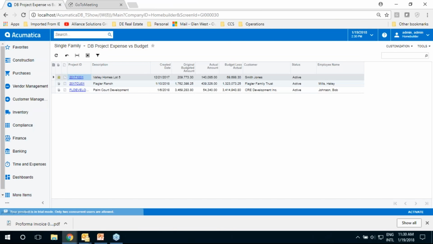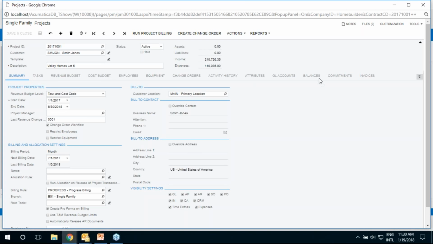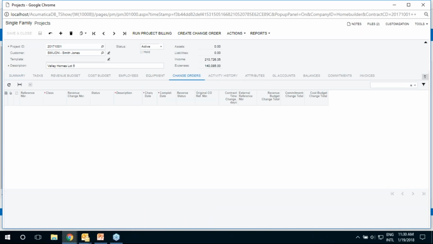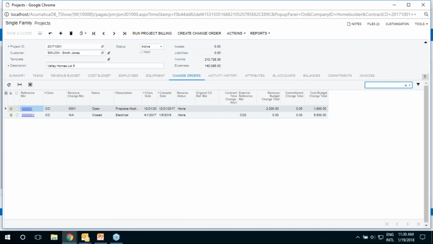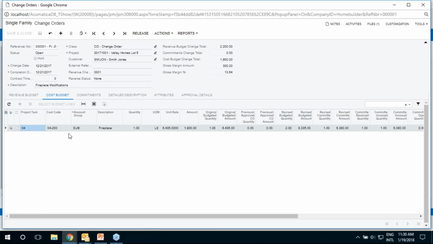So if I were to go back and look at this job again, and I'll finish out what we're looking at. If we were looking at a change order, same kind of idea, and I wanted to process a change order, I can come onto the job. I can create a change order here. I can go look at a change order. When we look at the change order, it has a very similar screen to what we might see within the project. So we've got revenue.